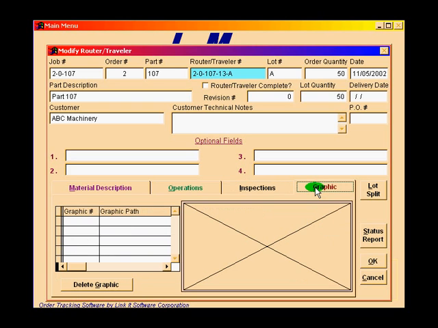Clicking on the Graphics tab takes us to this area. JobMaster does allow for the attachment of a graphic to the ShopTraveler and will accept any graphic that has been saved in a format recognized by Windows, such as JPEG.